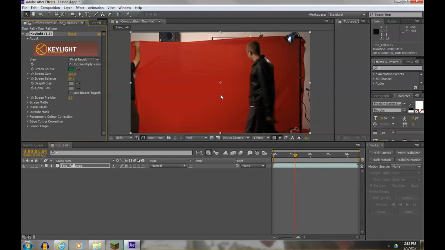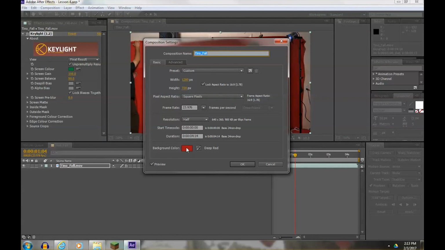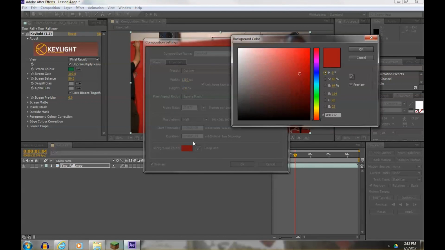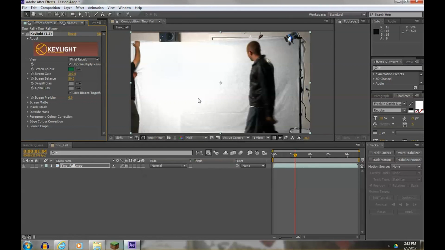It's showing the default background layer I had as red. You might not have anything. To check that, I'm going to go to Composition Settings, and I'm going to select that color. I'd rather make it white. I think it's kind of hard to see. So there we are with white. So now we can see some of the green screen is out, some of it's not.